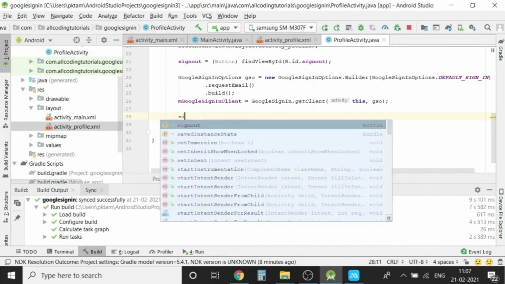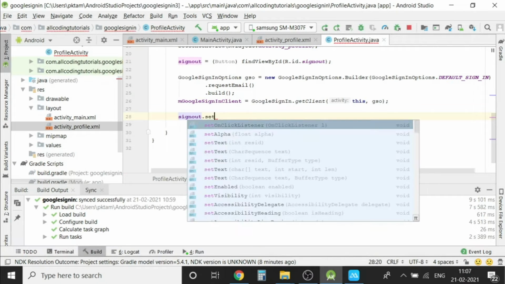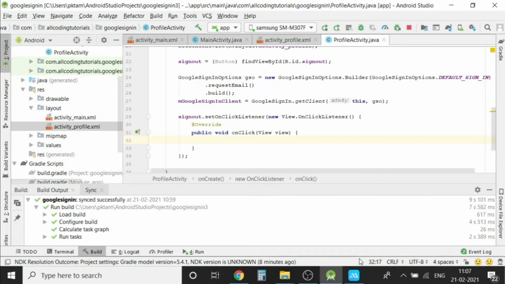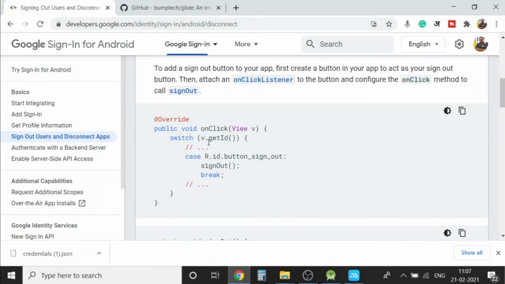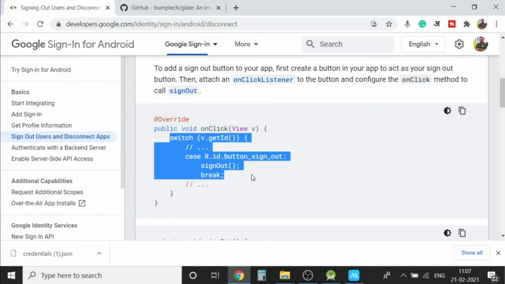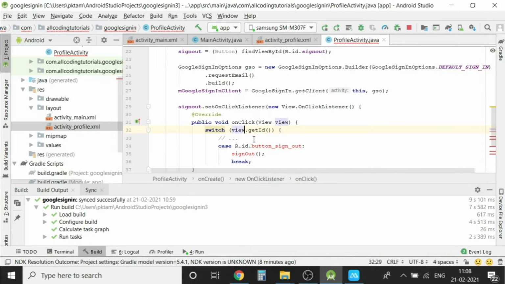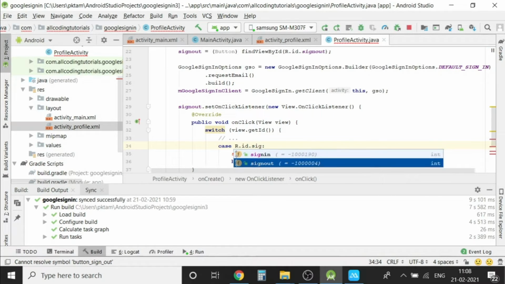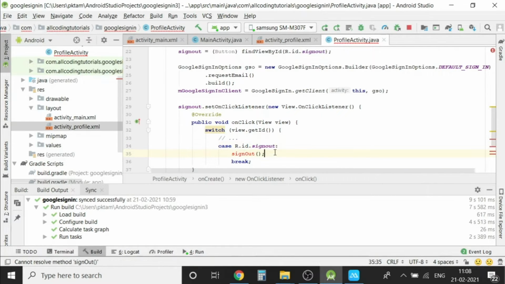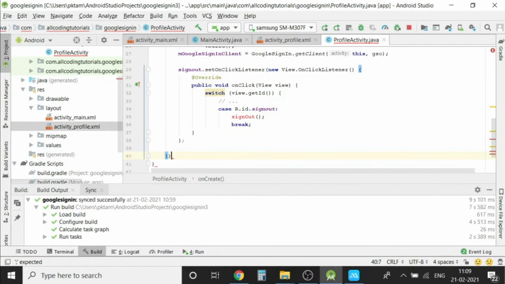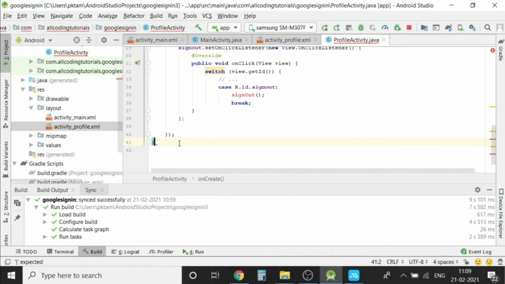Now we will create a listener for our signOut.setOnClickListener, new View.OnClickListener. Under the onClick method, we can again go to the sign out function. So now we are in the sign out user and disconnect app tab. We will copy this part of the code snippet and paste it inside our onClick method. This is sign out. Now the sign out function will be called. There's some error in the brackets, so let's rectify it. And I think, yeah, that's okay. Just arrange it properly.